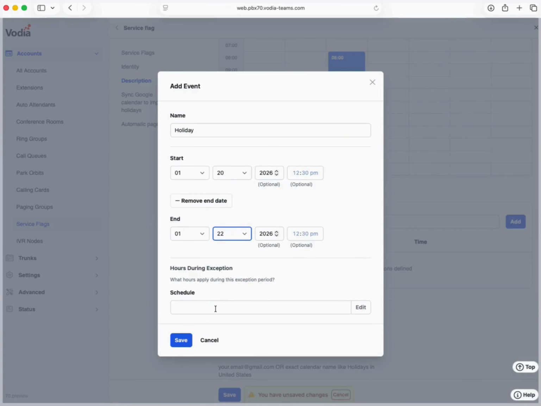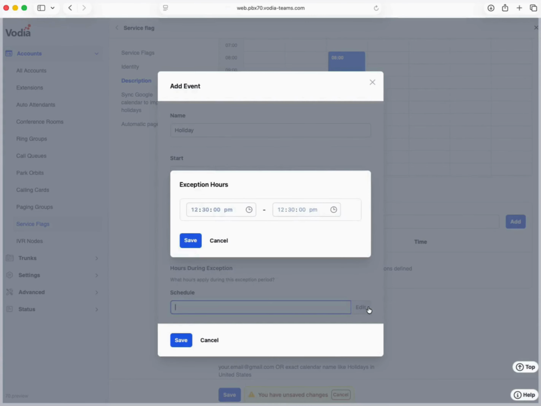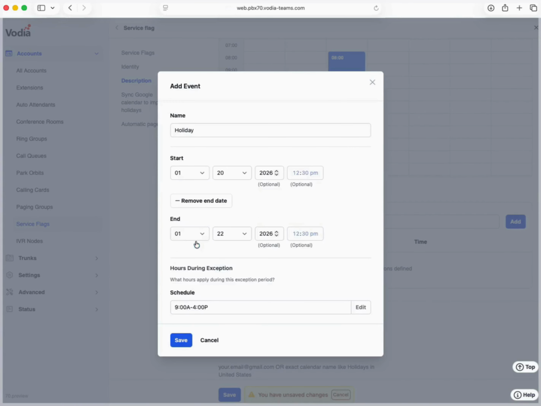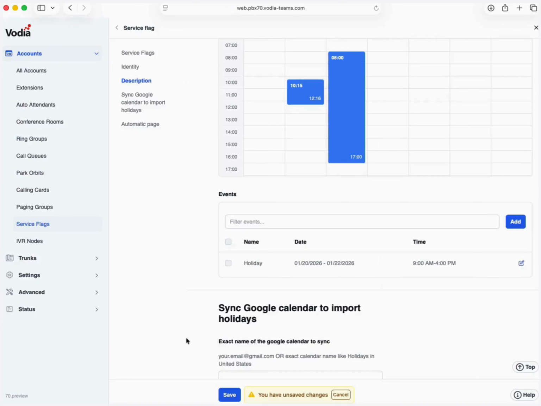Exception hours are defined as a specific time window. Hours during the exception can be edited independently, so an event can apply to a partial day rather than forcing an all-day rule. Hours are confirmed in a dedicated dialog, then returned to the event for review. The schedule field reflects the configured window, keeping the intent visible before saving. Once saved, the event appears in the list with its date range and hours.